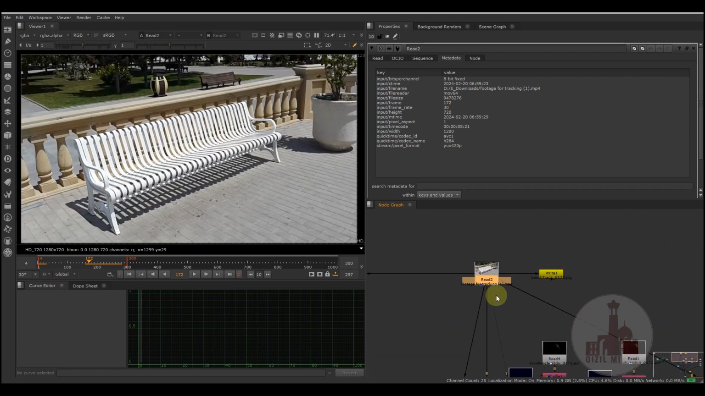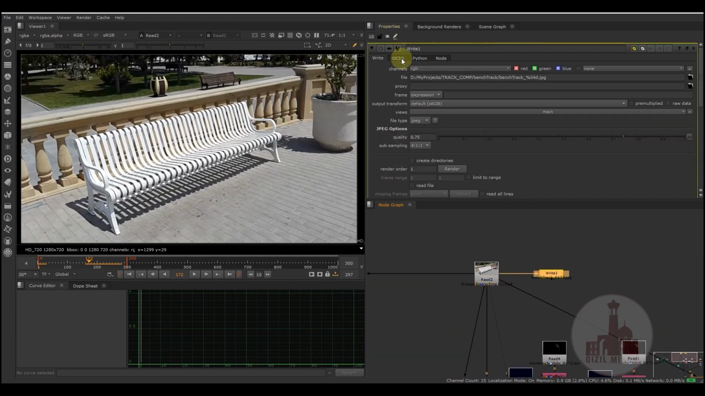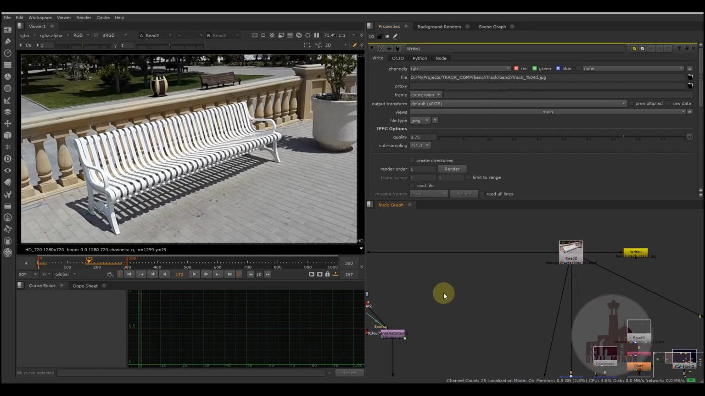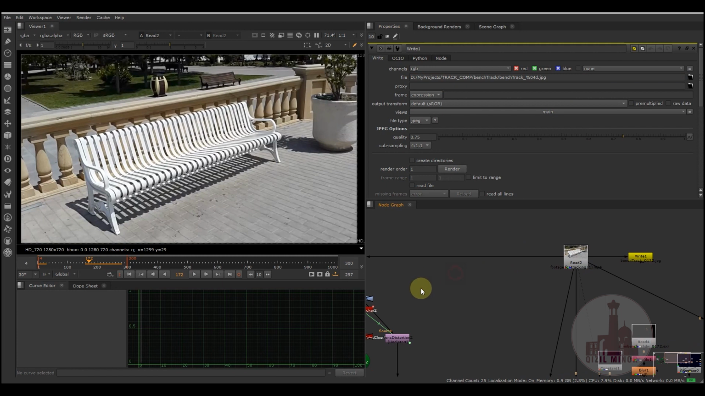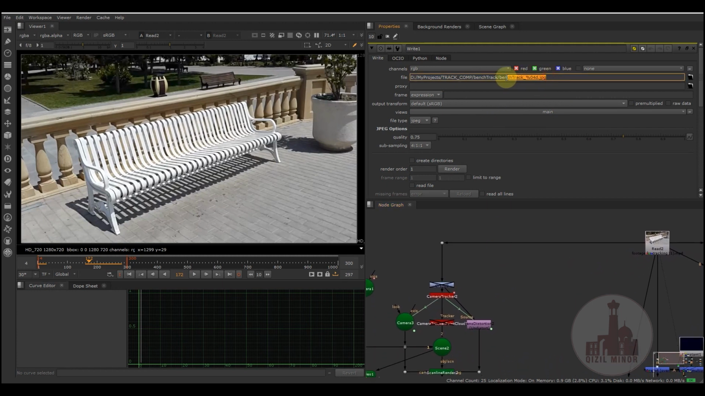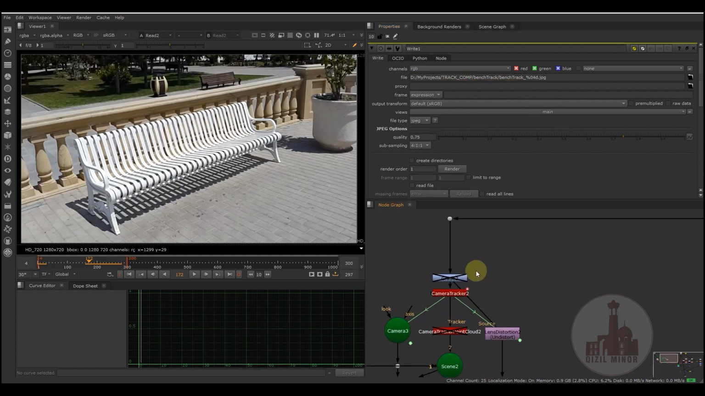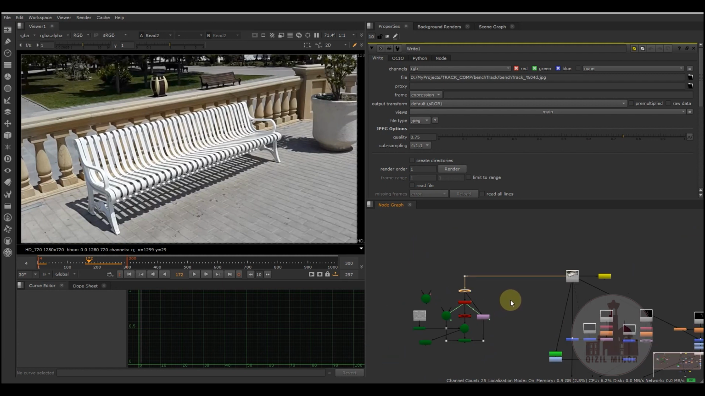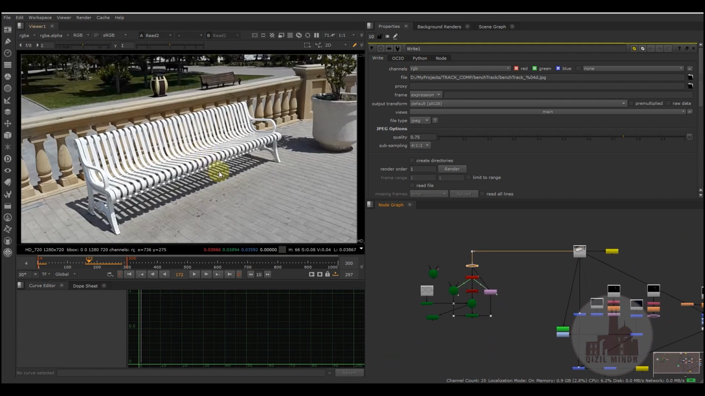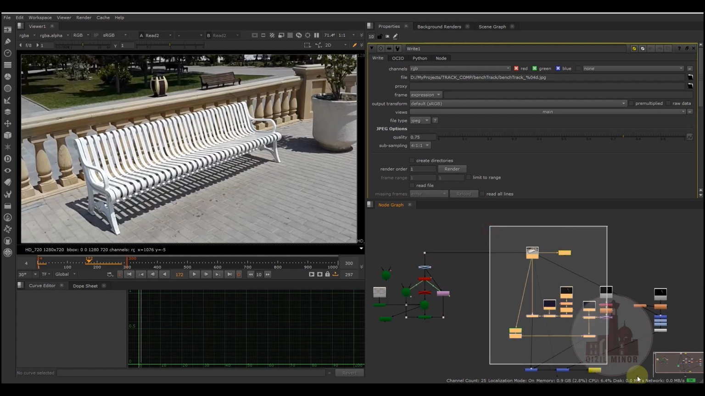It's also good to make a sequence of images, which is better most of the time, and most software reads sequences more easily. I'm using Nuke in this lesson as a tracker and compositing application.